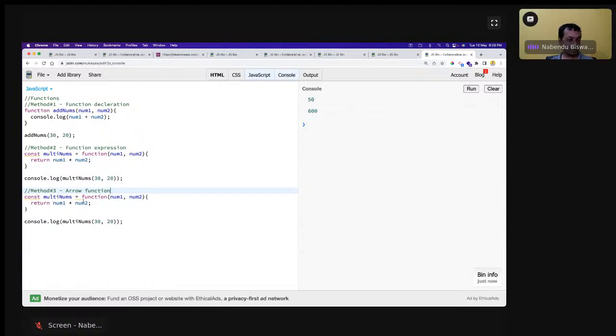So now before changing to the arrow function, I will change the name to modNums, 30 and 20, and make it a modulus. If I run it like this, I will get the third one, which is 10, because modulus gives me the remainder. 30 divided by 20 leaves 10.